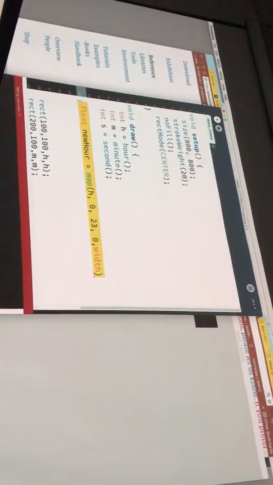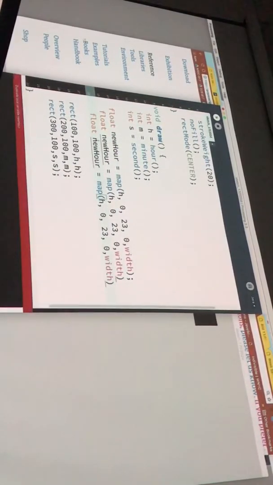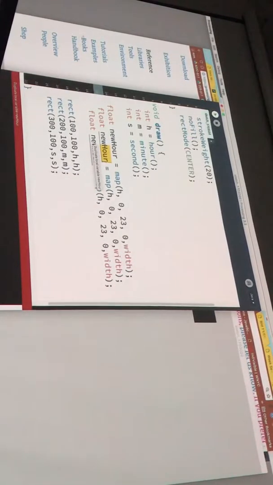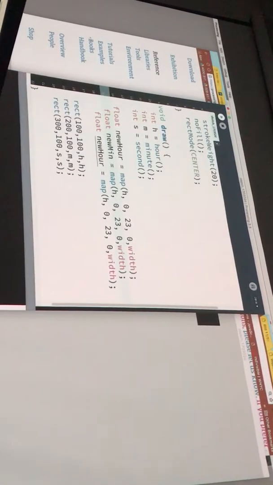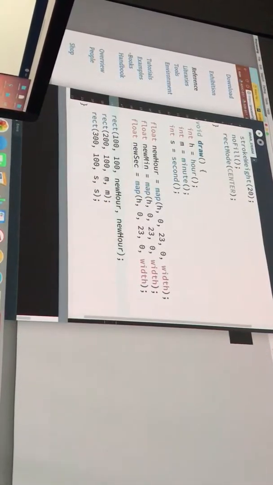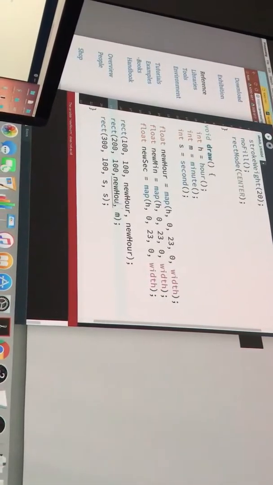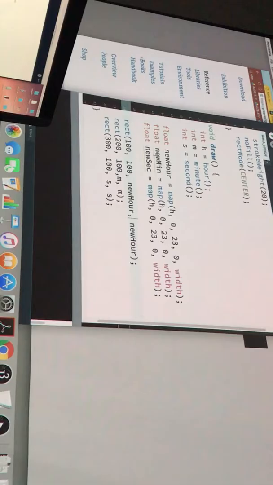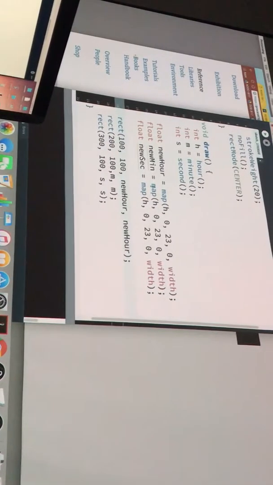So then I can take this, copy it, and I'm going to do the same thing, but new min and new second, like that. And then inside here, new hour. So one thing you'll notice so far is, I don't want that yet. Keep that as min.